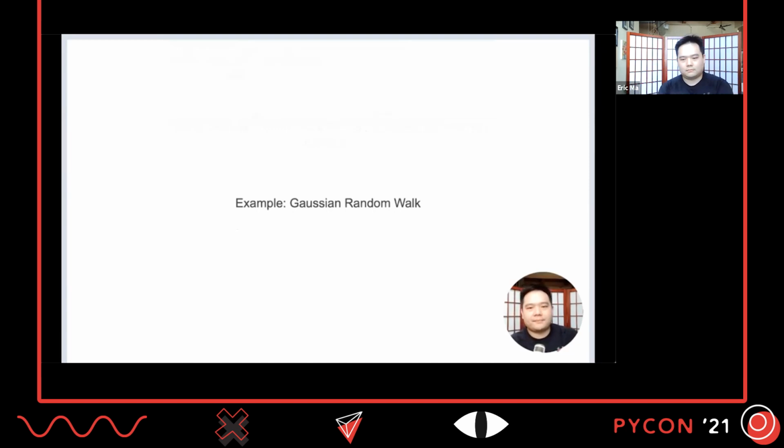Here's another example using the Gaussian random walk. The Gaussian random walk is actually defined as a stochastic process where at each time step, a random number is drawn from a Gaussian and added to the previous value drawn, starting of course with a draw from a Gaussian itself. And that's basically the Gaussian random walk that I was talking about in the previous sections.